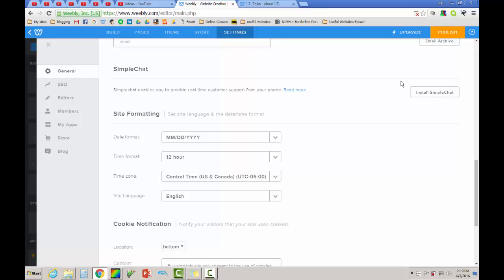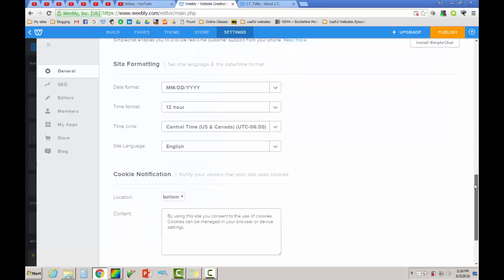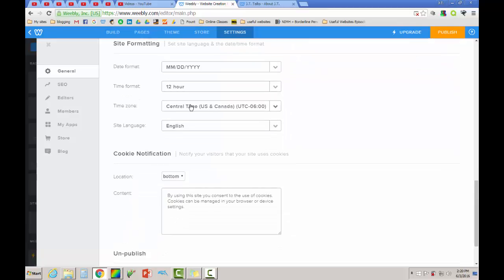And I thought this was a neat little new feature that they've added, the simple chat. It allows you to provide real-time customer support from your phone. That's really, really cool. I really like that. Your site formatting, your dates, your time. Of course, you would just set that to whatever your information would be.